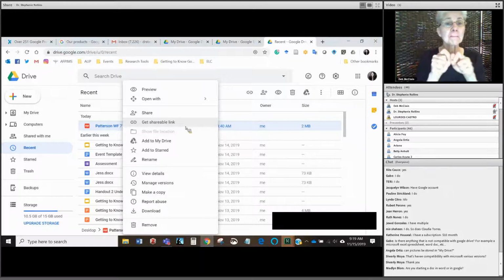Madeline says, "Are you starting a doc in Word or in Google?" You can do either. You can start a document in Word and save it to your Google Drive, and then you could change it to a Google Doc. You could open it as a Google Doc, or you could completely keep it as Word and edit it in Word on your computer. Whatever works for you, it's interchangeable.